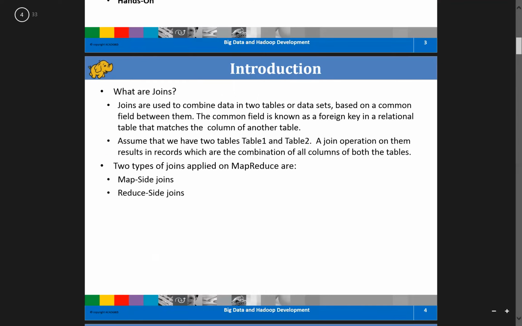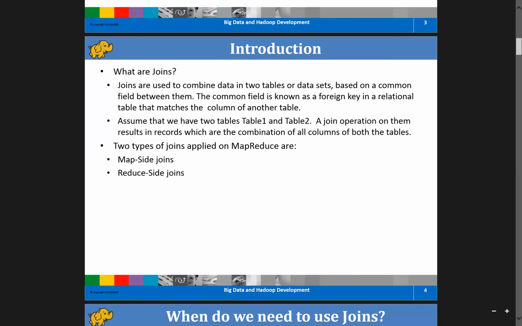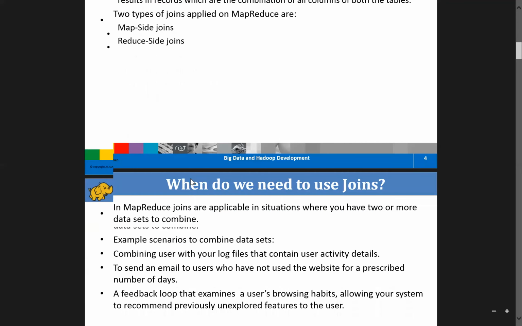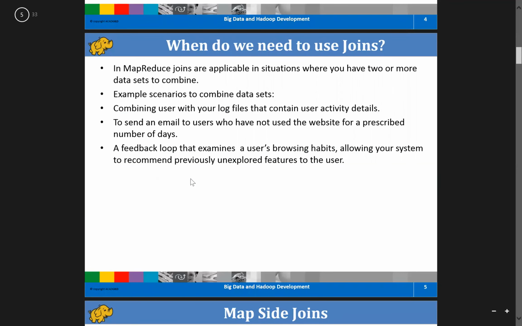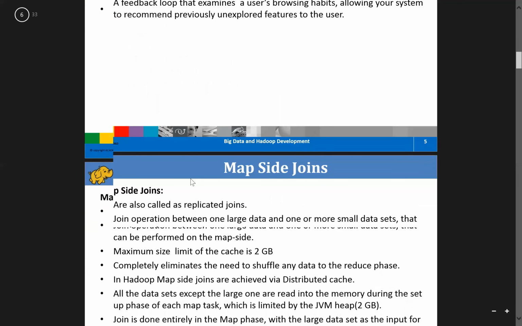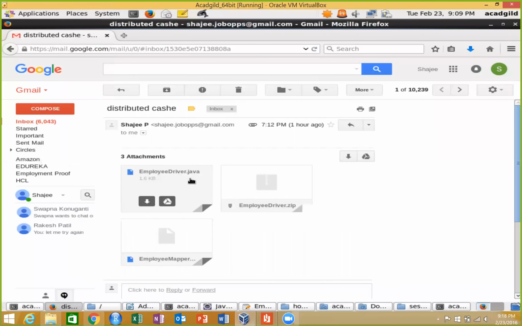All this theory, what's a join, combining two data sets, by this time everyone knows. But the key thing we need to do over here is understand what's a map side join and what's a reduce side join. Okay, let's start looking into that a little more in detail. When do we need to use join? That's all theory, which I'm not really so interested in. Okay, map side join. Let me ask questions now.